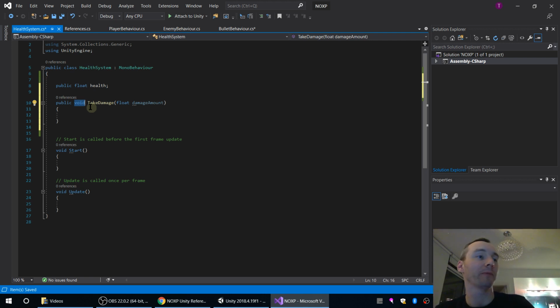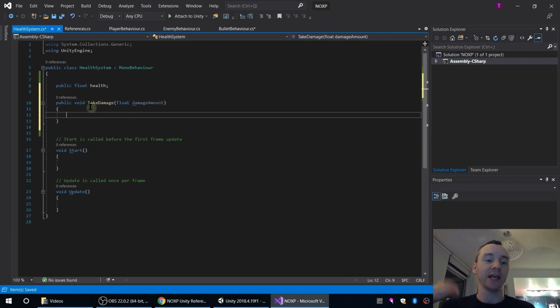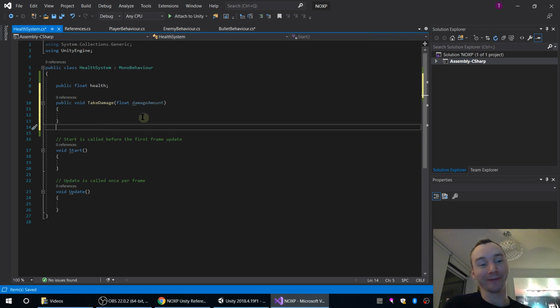I don't know why you'd want that, but maybe you would. If that was the case, we wouldn't write void here, we'd write float, because we're going to give back a number. But when you write void, it means the function doesn't give back anything. We're not going to tell anybody anything after we take damage. We're just going to take some damage and deal with it ourselves. Not great mental health advice, but that's what we're doing here.